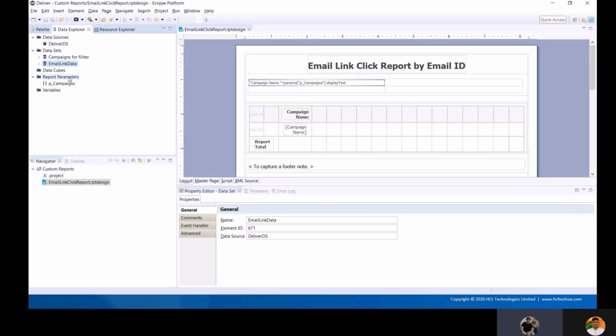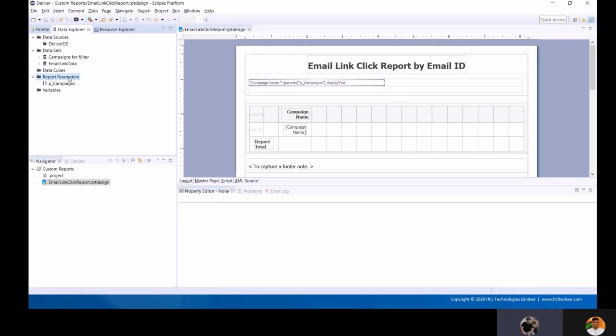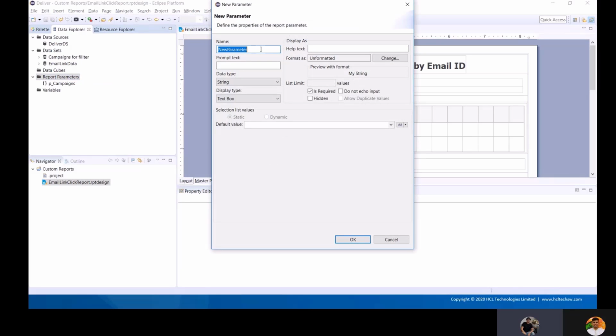Okay. In order to create new parameters, you can right click on the report parameters, click on new parameter, and give your parameter name here. Let's say P underscore mailing instances. If you want to prompt any text, select this. It can be one or many.